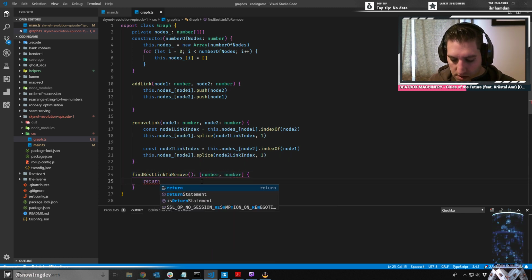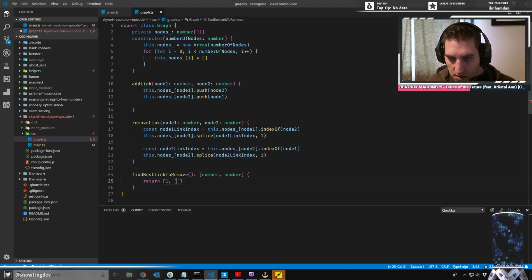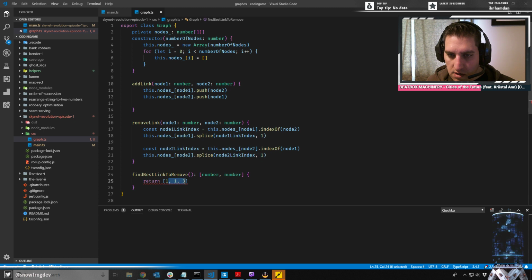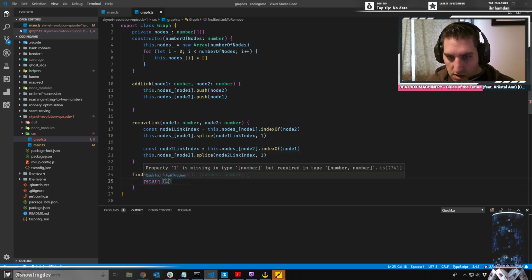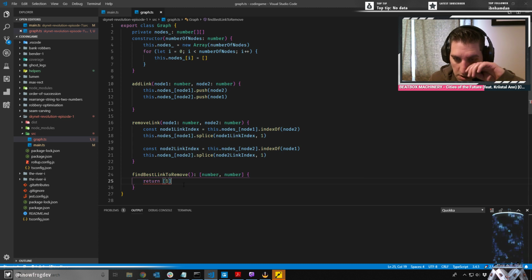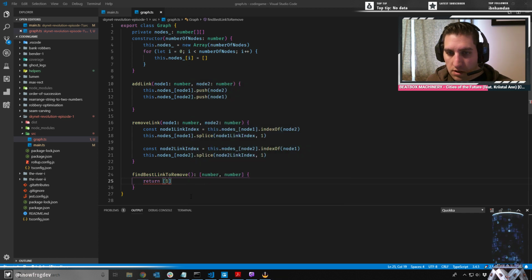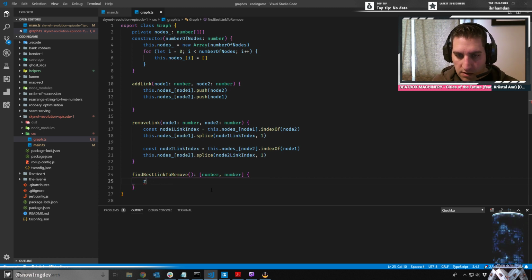So if I was to return, let's say, 1 in a string, it would say this string is not assignable to type number. That's correct. If I was to do 1, 1, we're good. If I was to do 1, 1, 3, type number, number, number is not assignable to type number, number. Good. And if I was to do just 1, same thing. Good stuff. Okay. What I've got here. Don't need you, thank you. End. So we've got the proper return type.